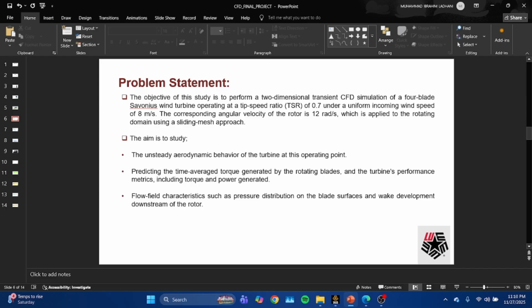The aim of our study is to capture the behavior of the unsteady aerodynamics of the turbine at this operating point, predicting the time-averaged torque that is generated. We can evaluate how much moment is created by the wind turbine. We can also visualize the flow behavior all over the turbine.